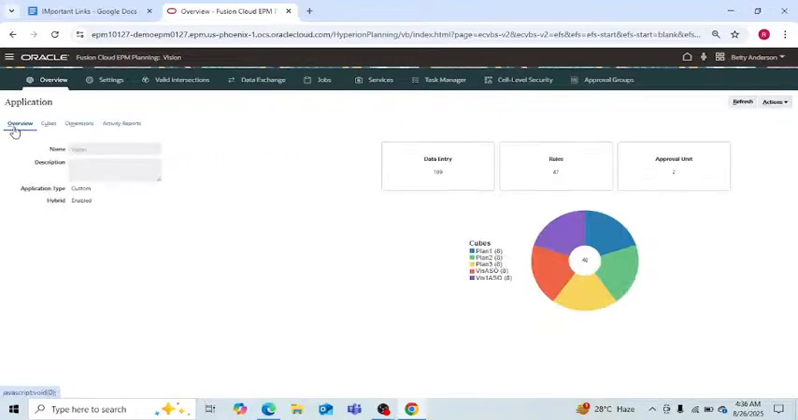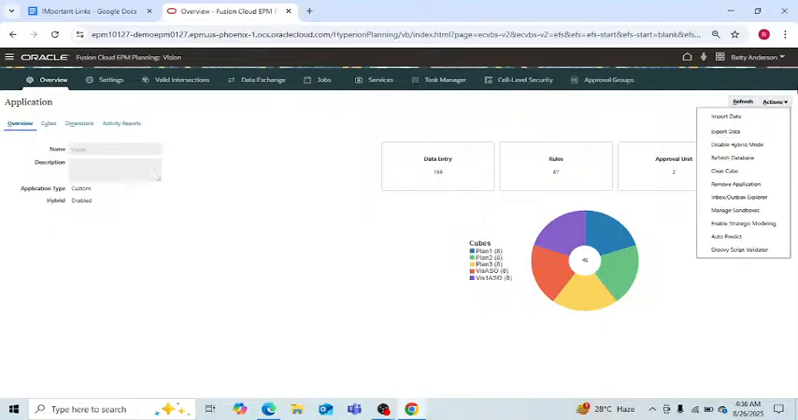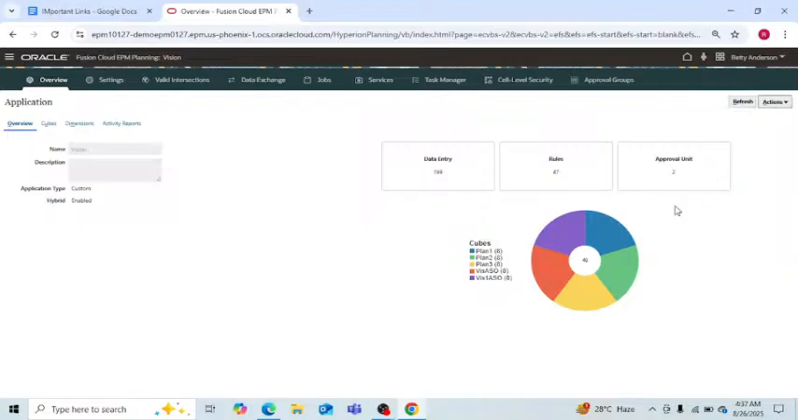So you can see here we have the options of overview, cubes, dimensions and activity reports. Here you can see actions. Under the actions we have different options like import data, export data, disable hybrid mode, refresh database, clear cube and remove application. Some more options are also there, but here we will use the remove application option. So let's click to remove the application.